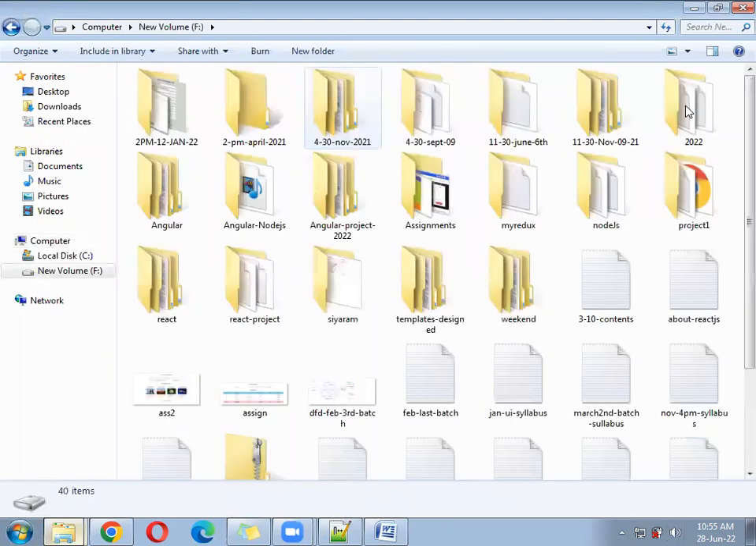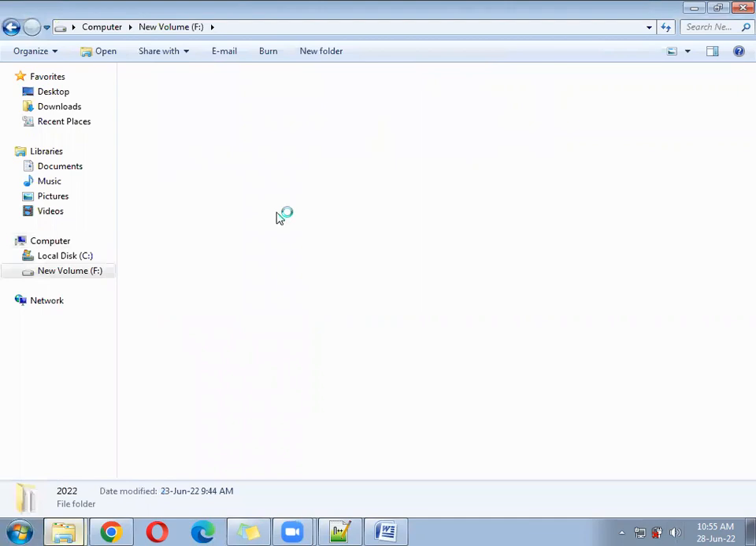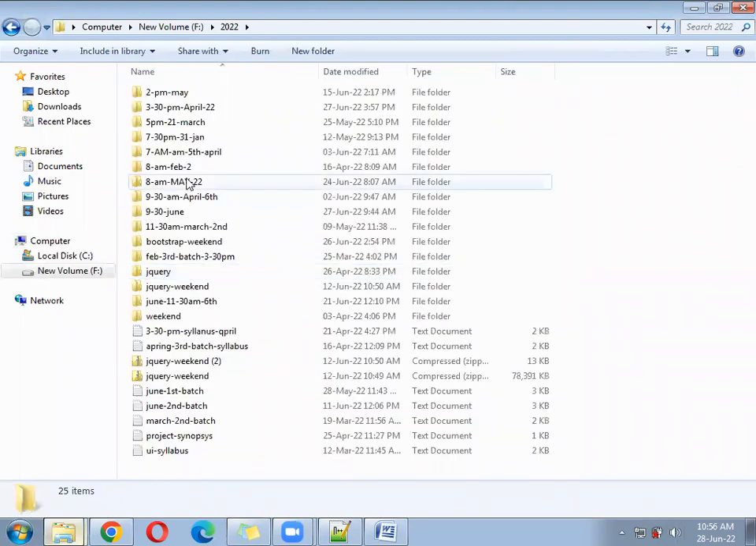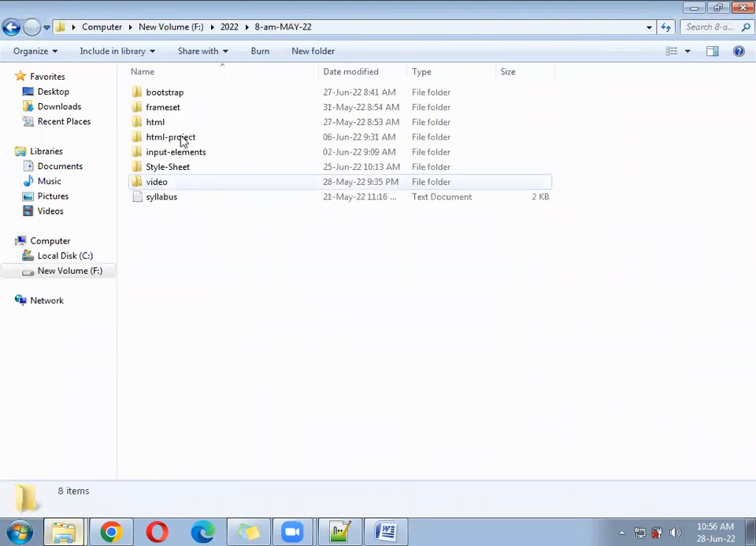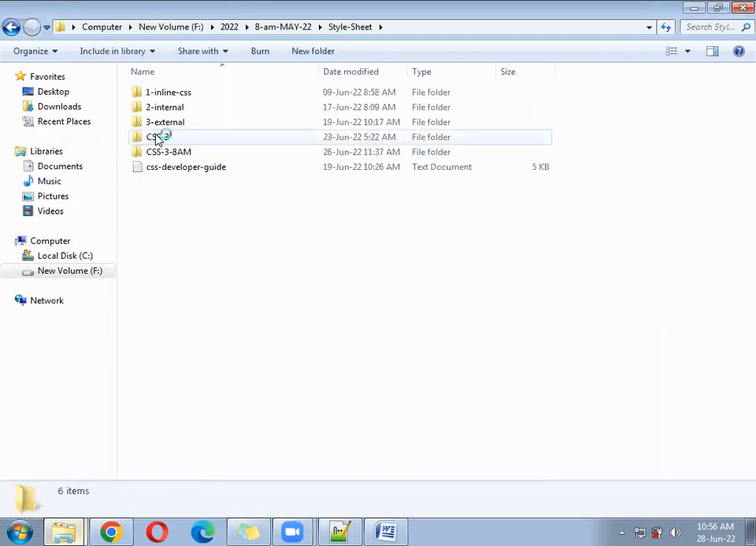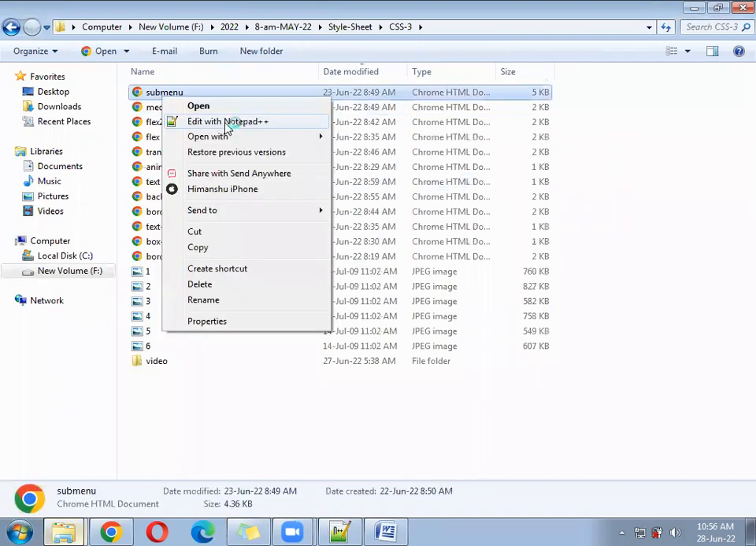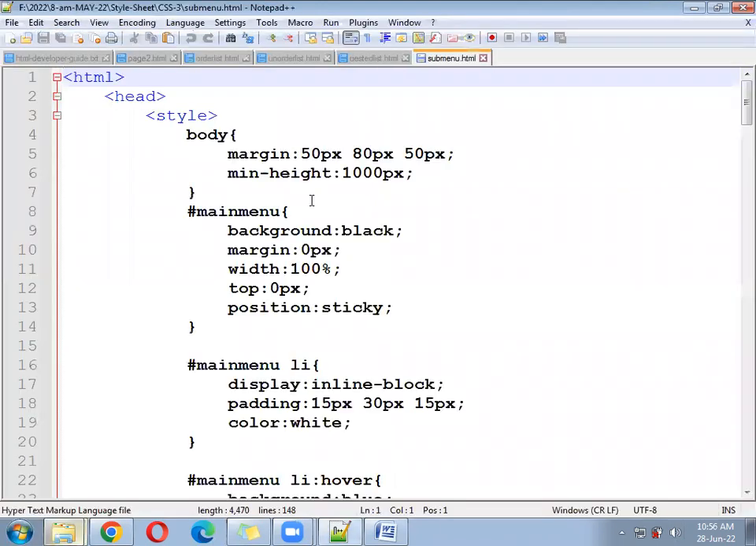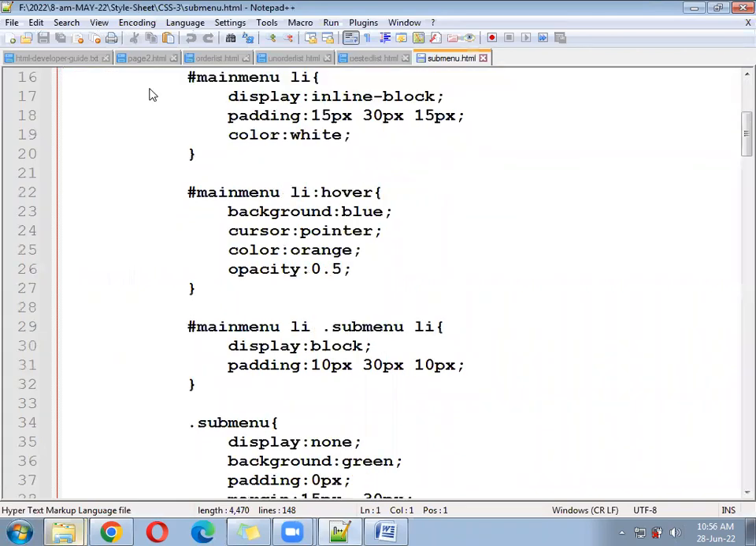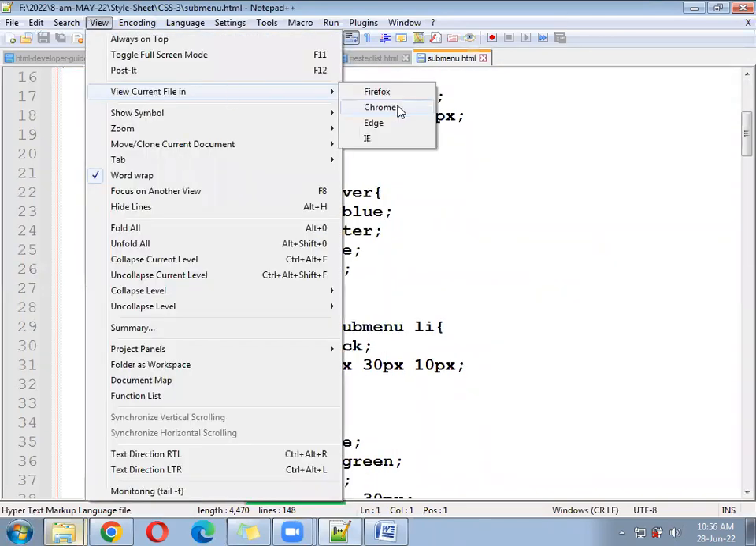Which folder? Any folder. Go to the 8 o'clock folder, then the CSS folder. It should have one CSS3 menu submenu inside. Let me open this. Run this file first and then you will get an idea.